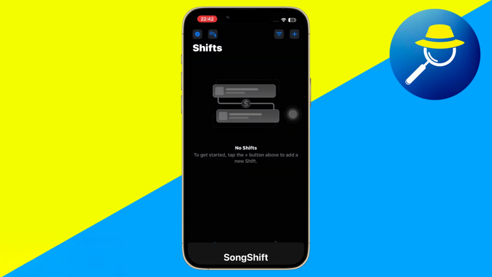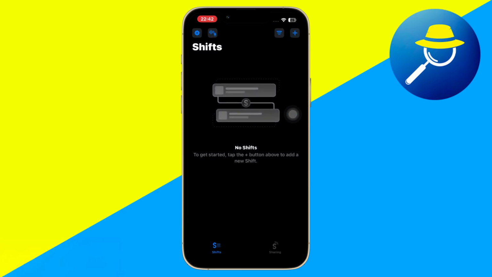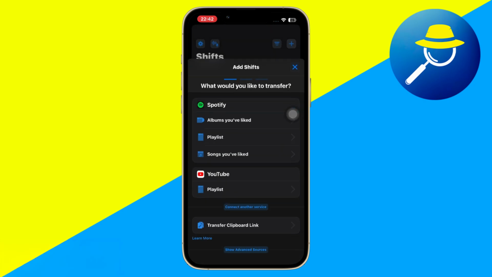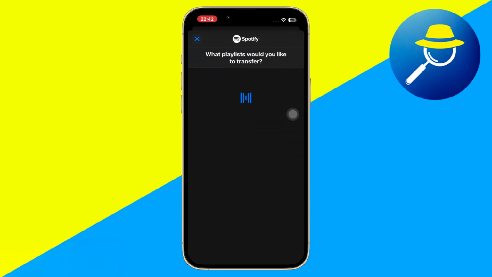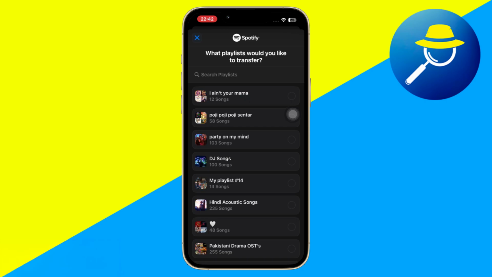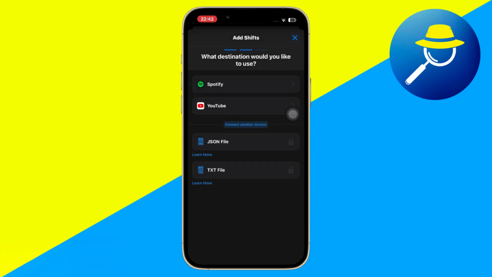Now comes the actual transfer process. Tap the plus icon to create a new shift. Choose Spotify as the source service, then select the playlist you want to transfer. This can be any playlist from your Spotify account, whether it's a single song playlist or a large collection.